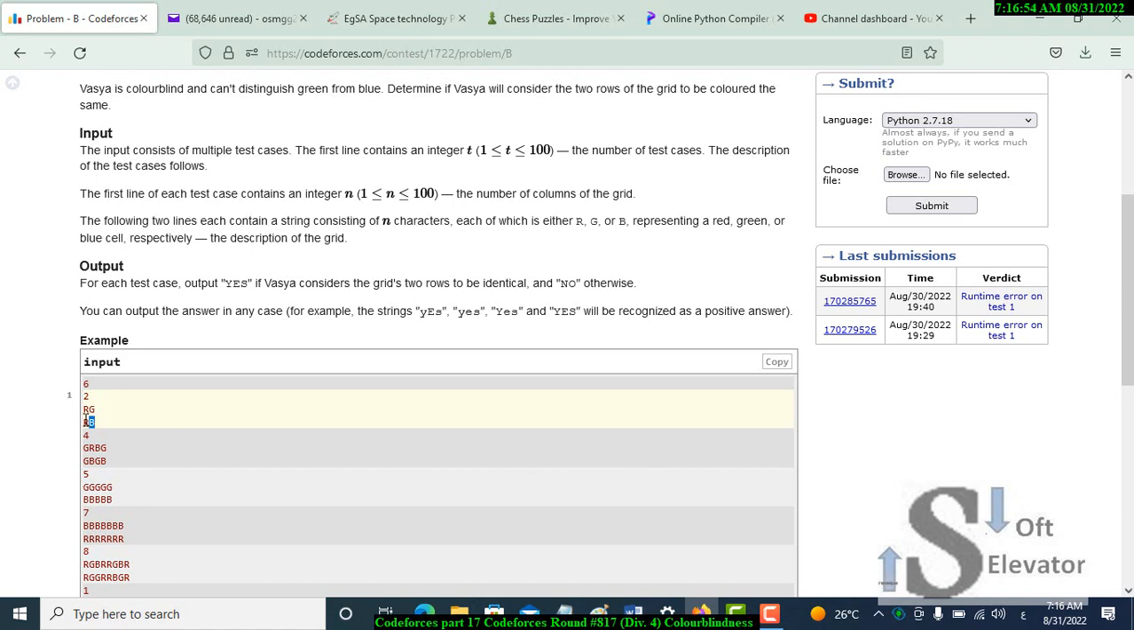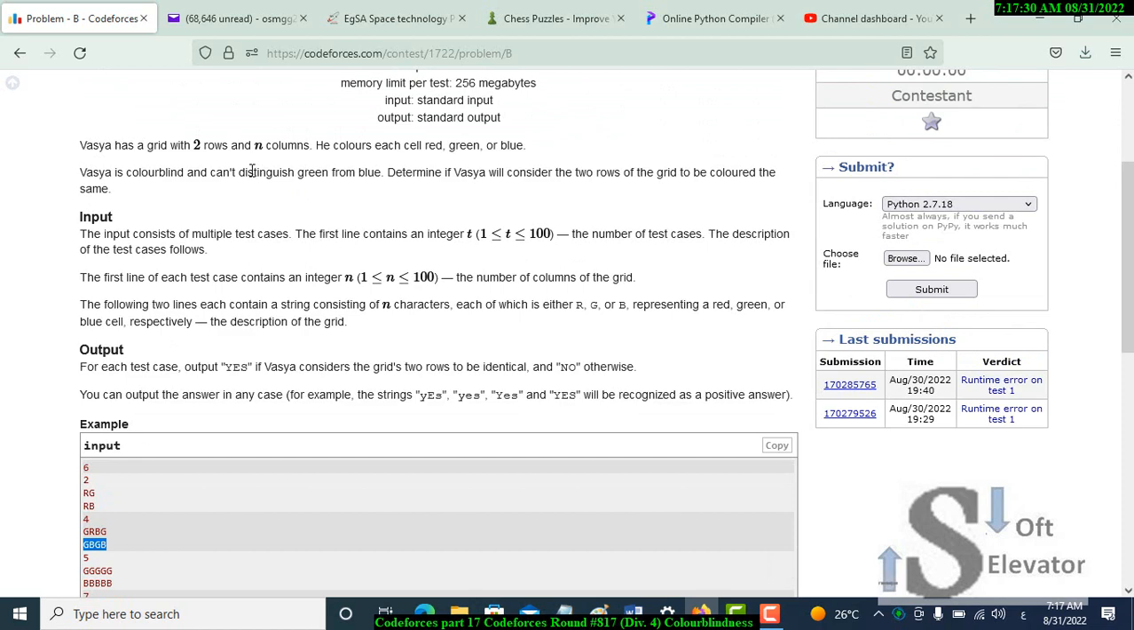So the first line of each test case contains an integer n, where n is greater than or equal to 1 and less than or equal to 100, which is the number of columns of the grid. Here we have 2 columns, so we have just 2 characters in each row, and here we have 4 columns, so we have 4 characters in each row. The number of rows is fixed at 2, but the number of columns varies.